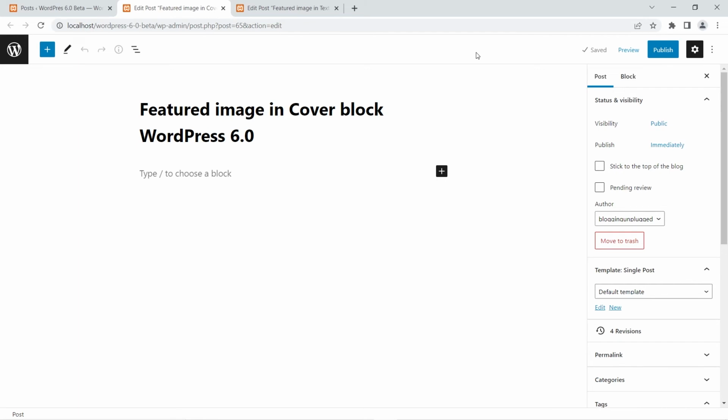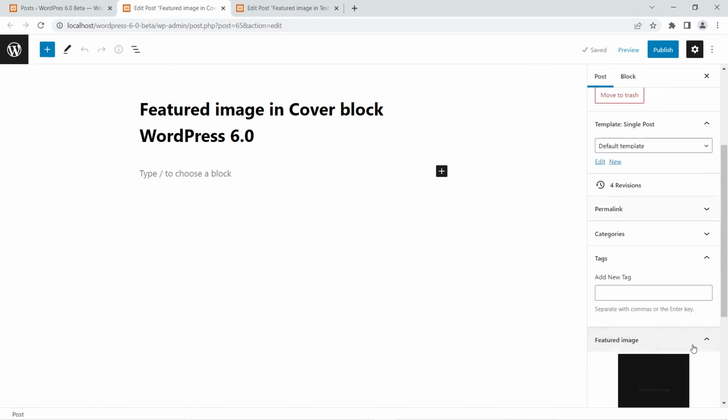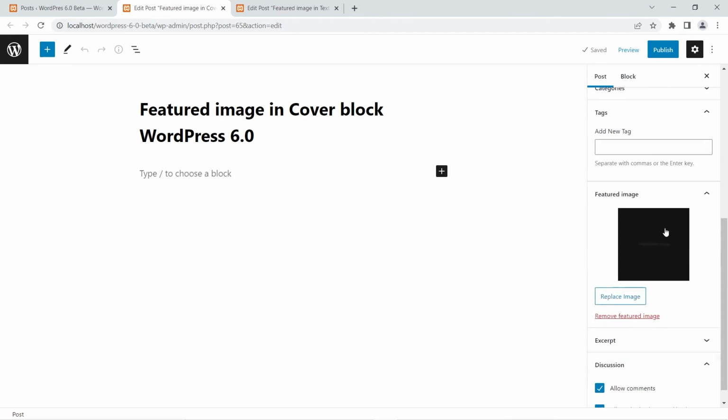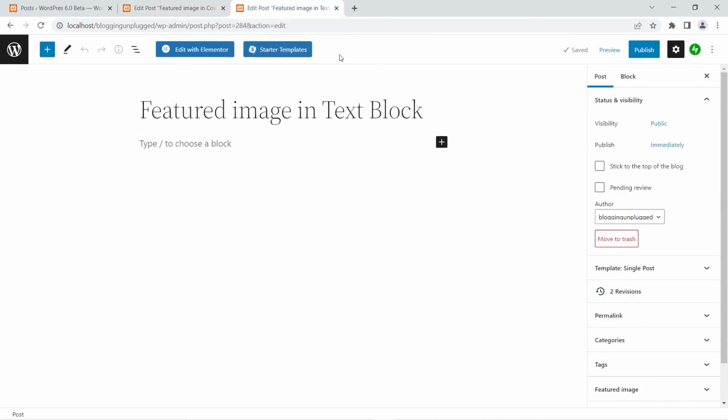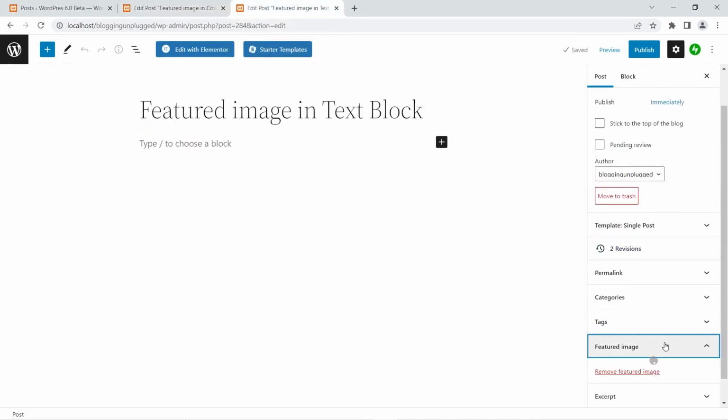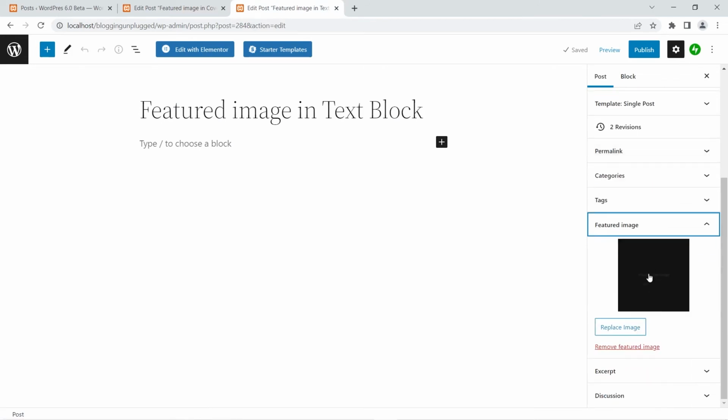Now, to show you what I'm talking about, I've created two identical posts, and both these posts have the same featured image, the black image that we have just used in the gallery block section. You can see right over here, this is the same image.